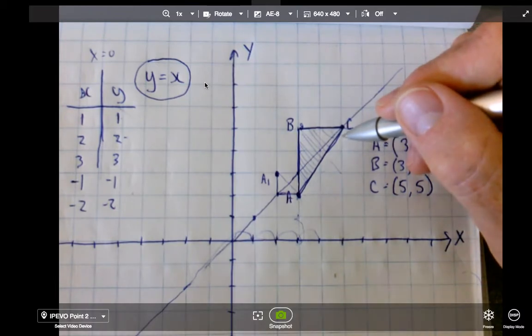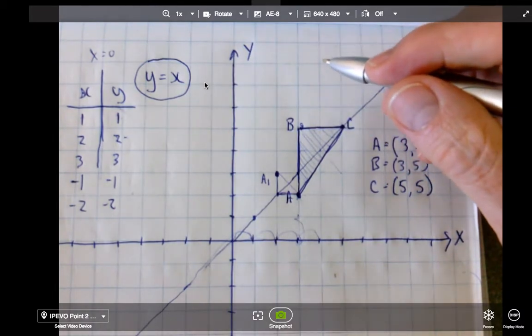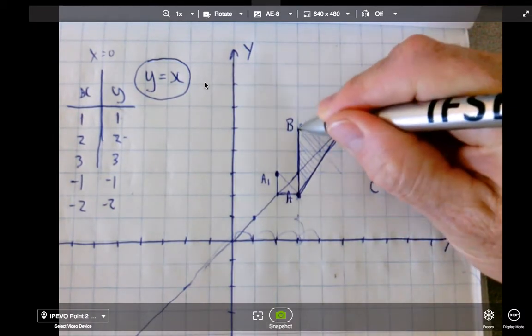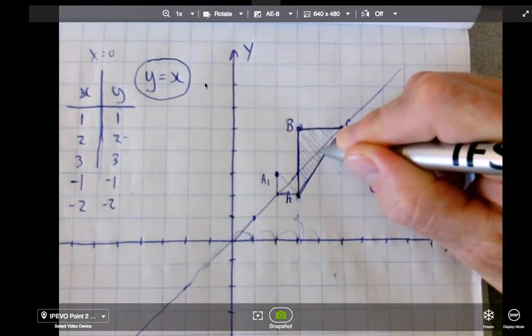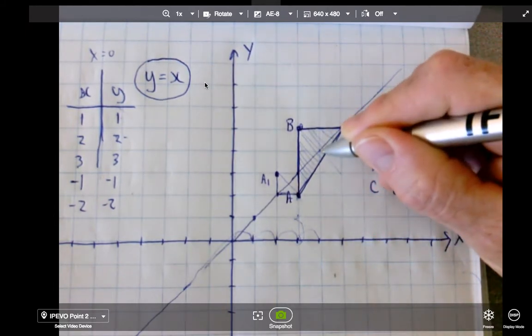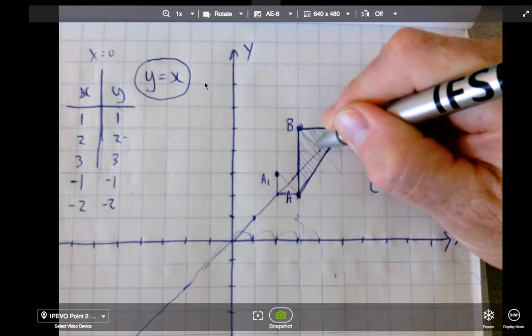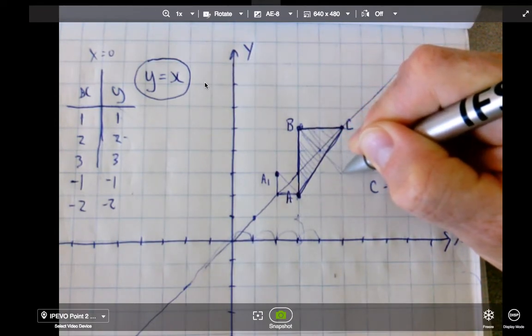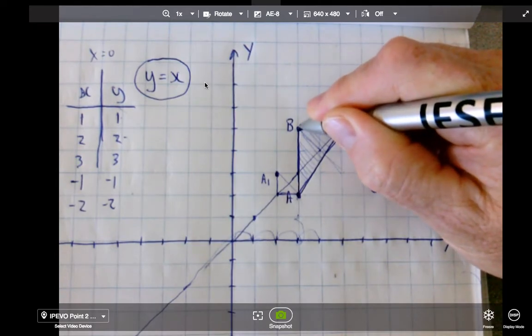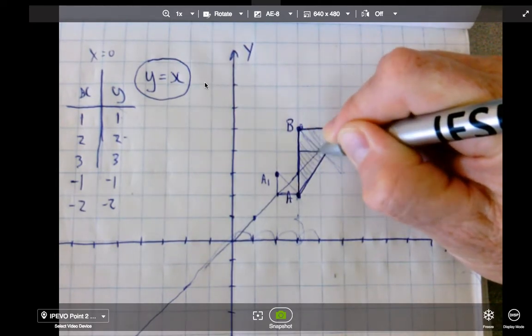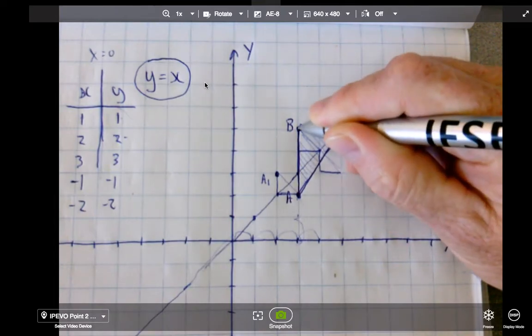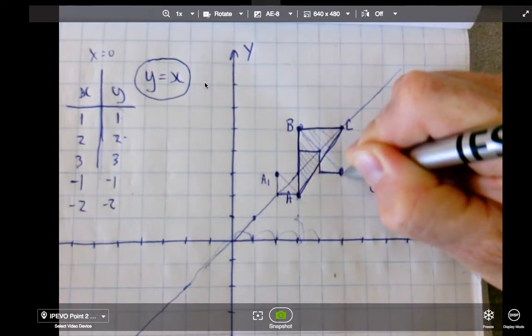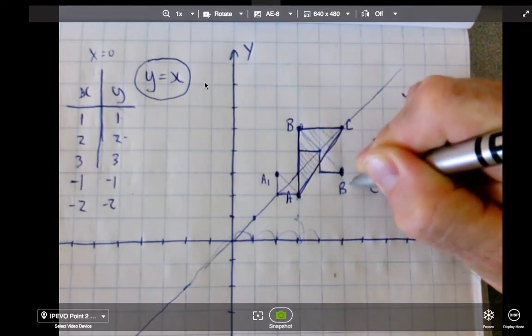So for B, you guys ready for B? To get to my reflection line, I could just simply go right across like this. You see what I'm doing? And then go down to here. That's fine. Or I could do a diagonal route and go 1, 2, 1, 2. So this is my new B. This is B1.